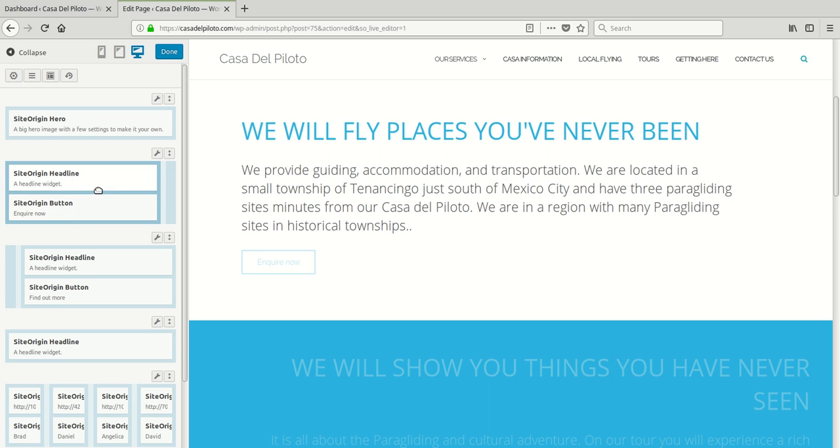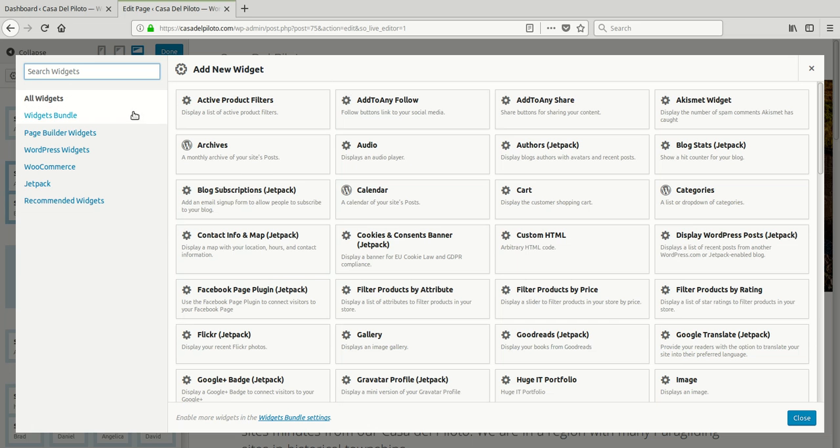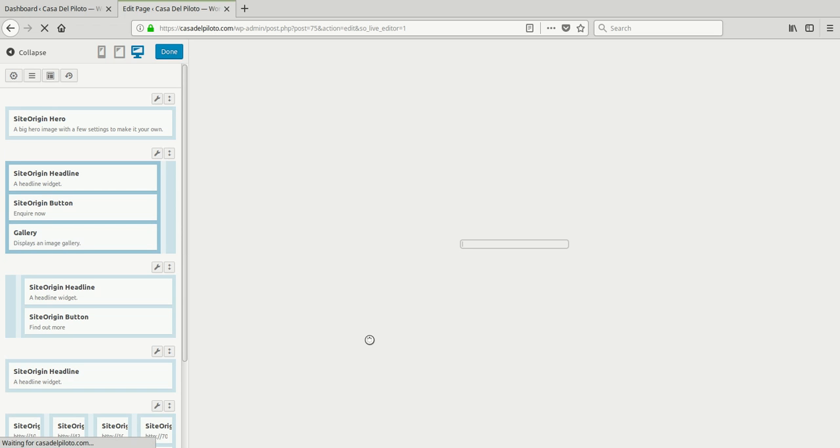That's not a problem. So to add the gallery to this group, I just come over here and click this guy, and I find the gallery, and the gallery that I want is right here. And so now I've placed the gallery into that group, but I really want it up here. So I'm going to move it up to the middle, and then it's going to update the live update.